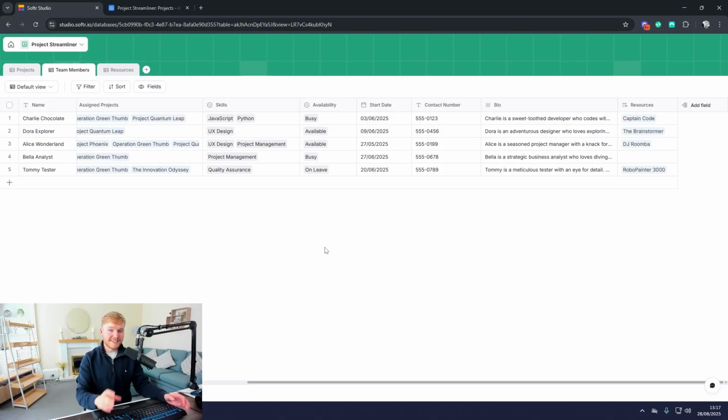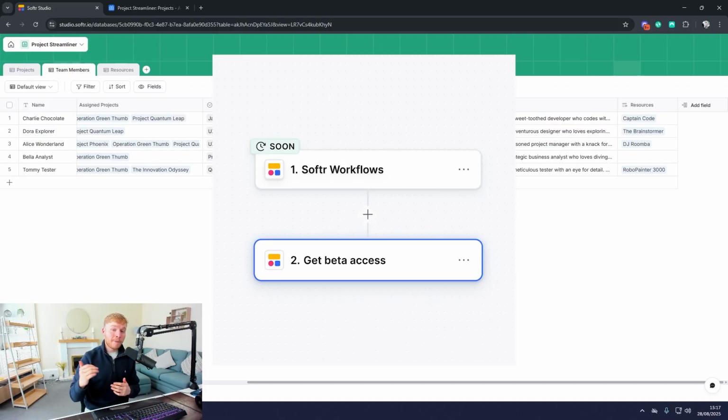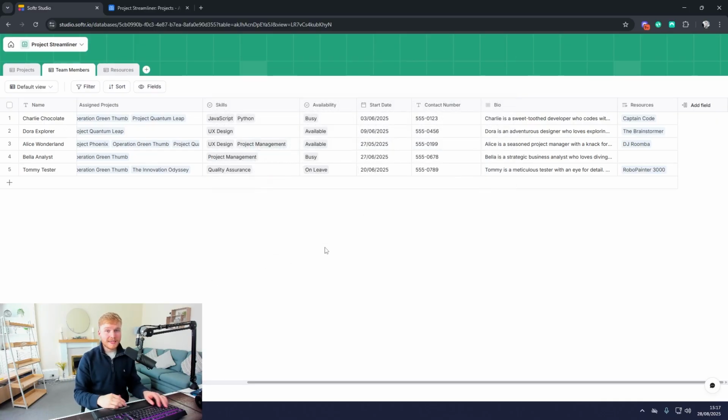There's also been some teases on Softr's LinkedIn about workflows coming in too. So that's going to take it a step up even further for some of the automations that you can run directly inside of Softr, which I love to see.